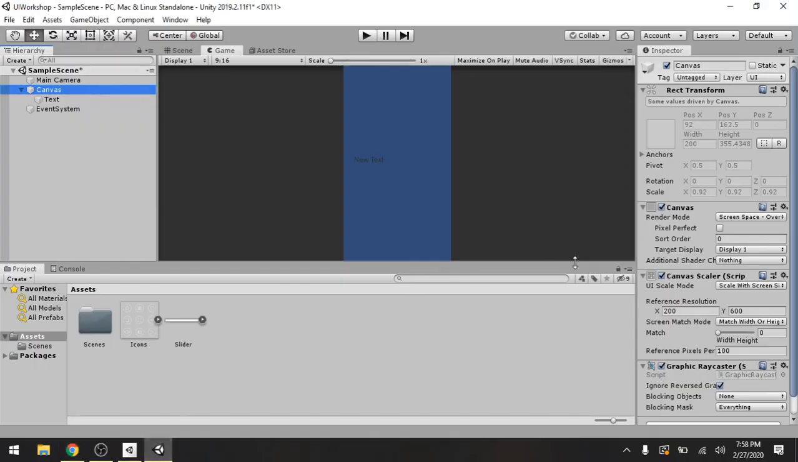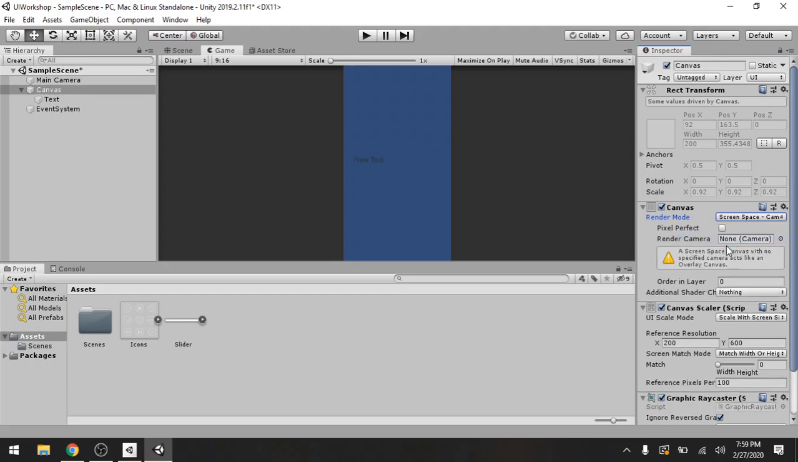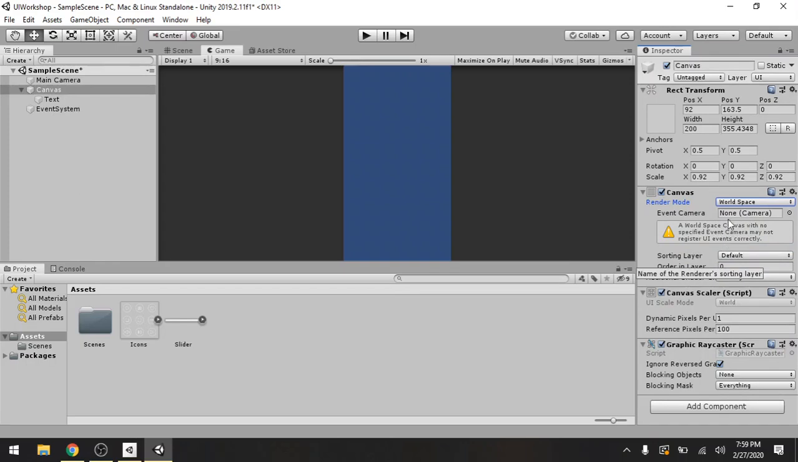Next up, the canvas. You can change the render mode to screen space overlay, screen space camera, and world space. Overlay won't apply any effects to your UI, and if you use screen space camera, it lets you specify what camera to render on, so you can render UI specifically on a camera, and it'll also take in post-processing effects that are on that camera. Or you can use world space, and that's for UI that's going to be in 3D.